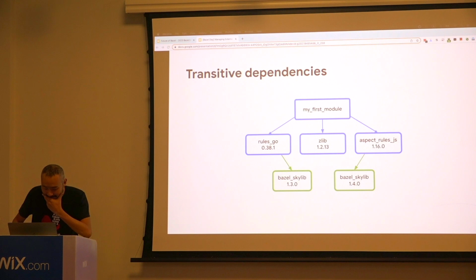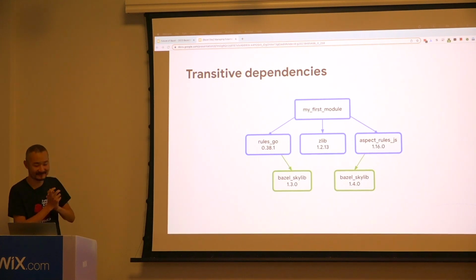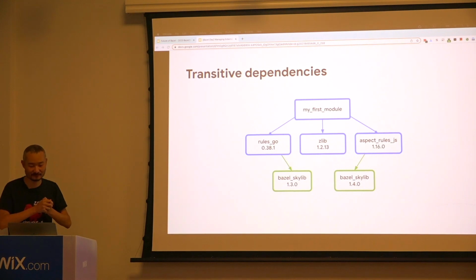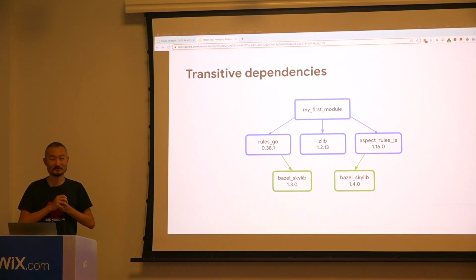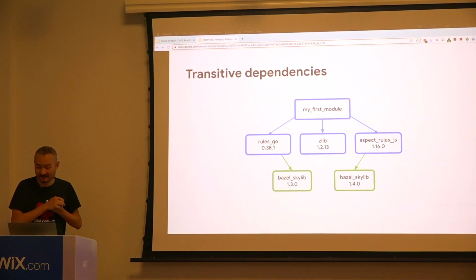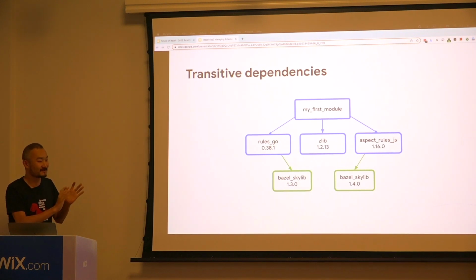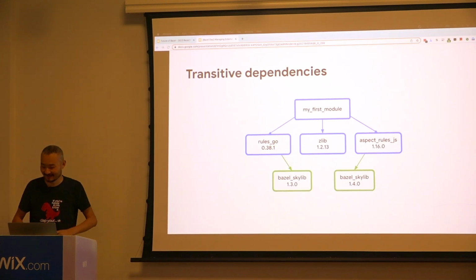Anyway. Yeah, okay, transitive dependencies. So one notable thing about declaring dependencies this way is that you only need to declare direct dependencies. This is new for people who came from the workspace world. So transitive dependencies will be handled by Bazel automatically. This might seem obvious, but it was not always the case.